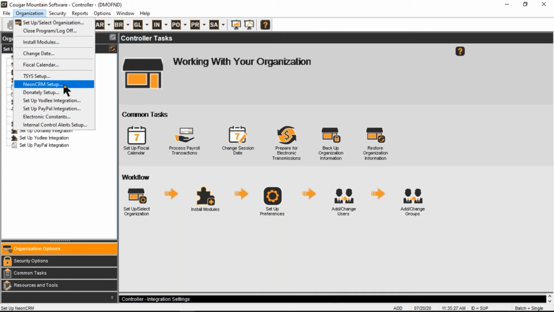The next one is Neon CRM setup. Neon is a customer resource management system that is specifically designed for nonprofit organizations, where you can set up a website for your donors that are contributing to your organization to log into and make their contributions. And those contributions can then be directly imported into the Denali system with the integration here.